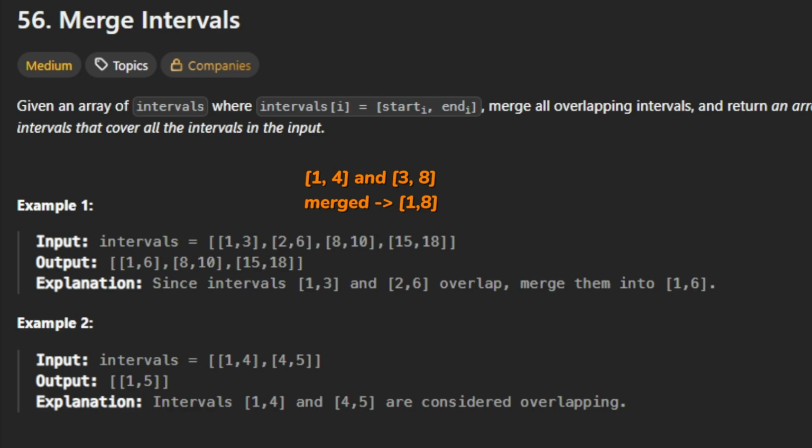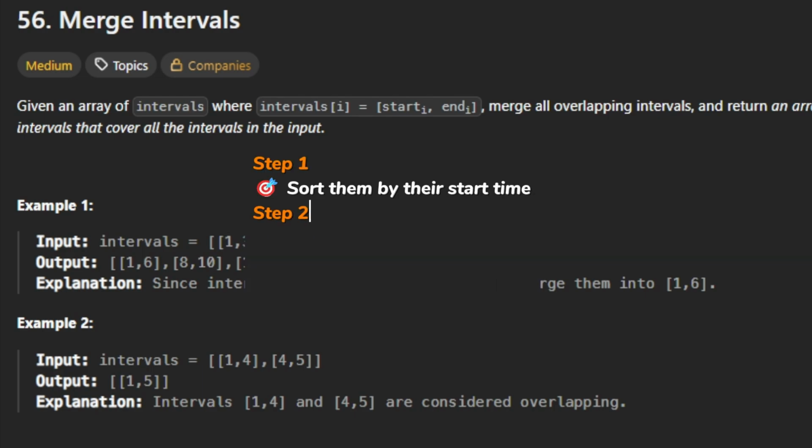The secret of this problem is to stop thinking about code and start thinking about your daily calendar. You have a messy list of meetings. What is the first thing you do to make sense of it? Step 1. You sort them by their start time. This instantly brings order to the chaos. Step 2. You merge them.